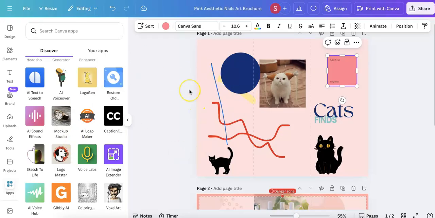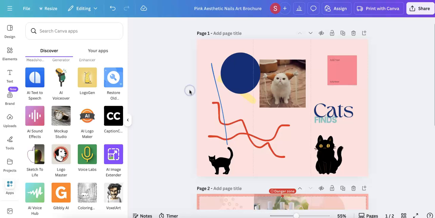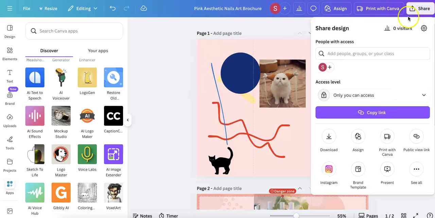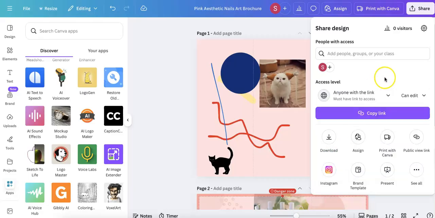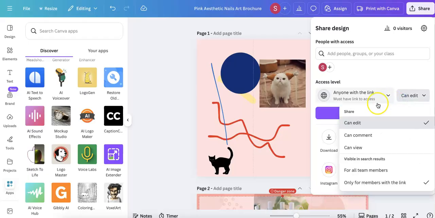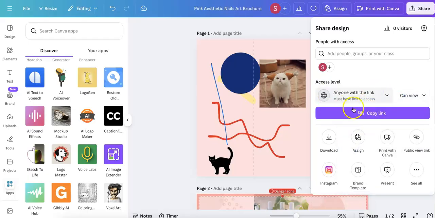When you're ready to download your designs, you have a lot of different options, but they're always going to start with this share button right here. You click share. You can get a link that you can share with your teacher, but you always have to change the access level. You need to click it and change it to anyone from Miss Mattel's class would be fine. If you aren't in a class, you just need to change to anyone with the link. Right now it's set to anyone with this link can edit my Canva, but if I just wanted to make it so they can view it, you just change it to can view, copy link, and then you have it.